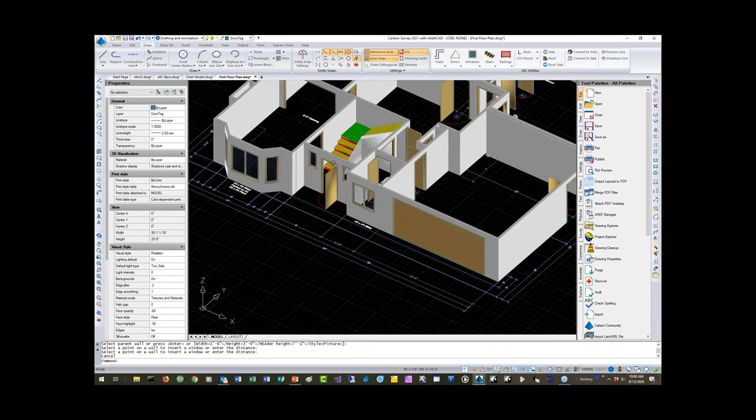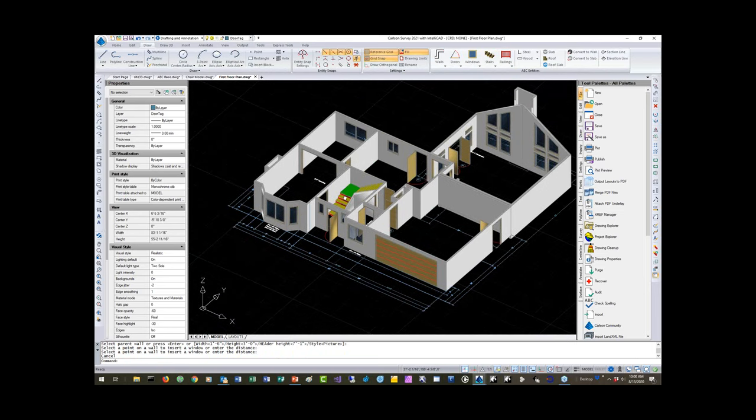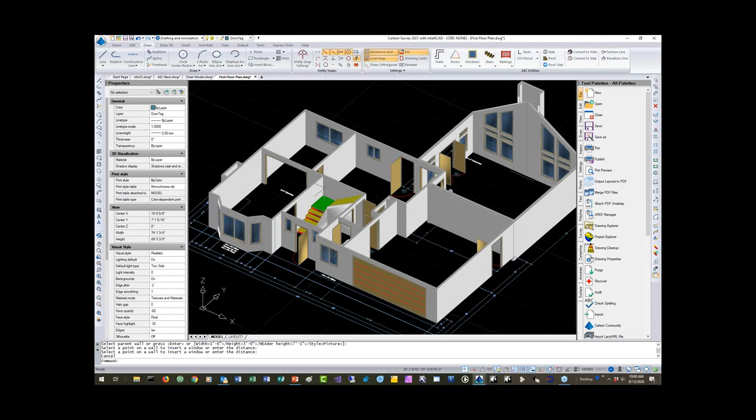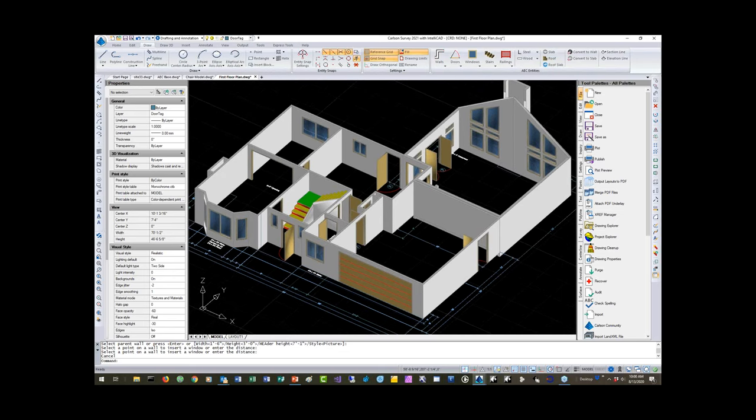Let's take a look at some stuff with roofs here. I'm just going to try to do something real quick. Roofs are complicated and messy. So it's always fun to try to do that in a demo, right?